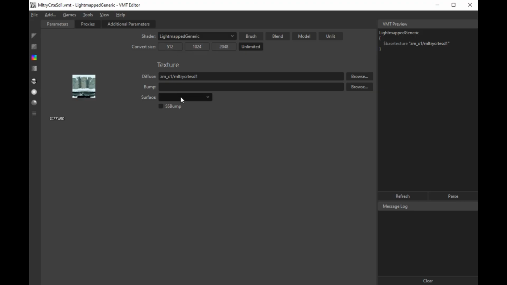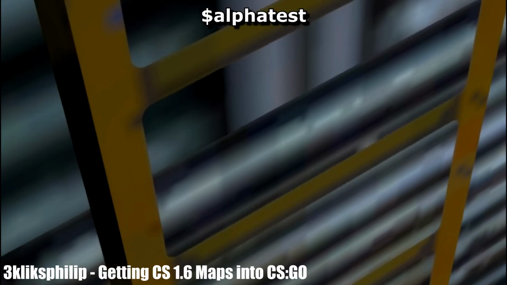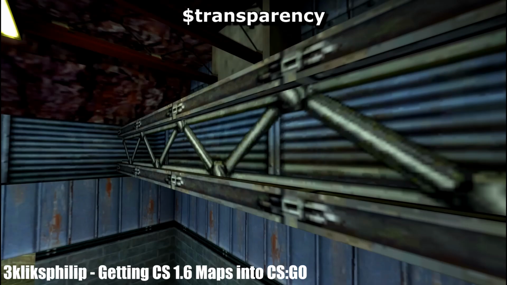Give them a material that they will be associated with by changing the surface parameter. Do that for all textures except decals. To make a texture a decal, write down these parameters. You can also add alpha tests to smooth the corners of textures, and not only for decals.